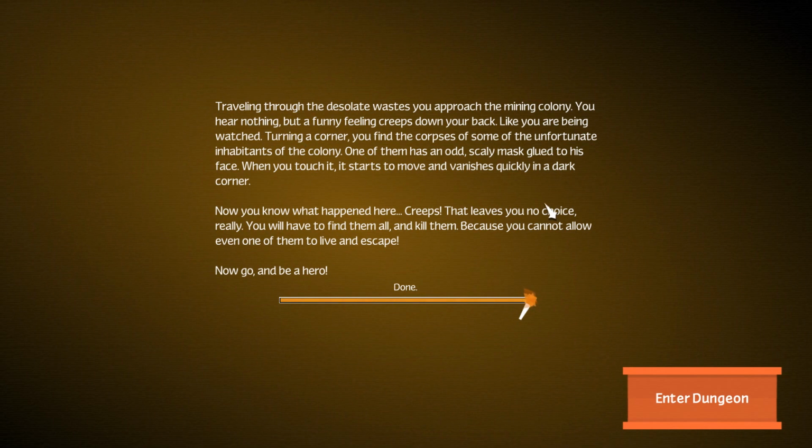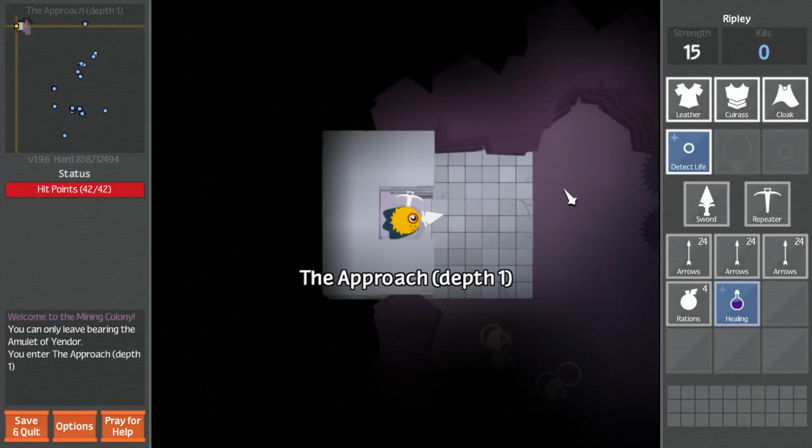Traveling through the desolate waste, you approach the mining colony. You hear nothing, but a funny feeling creeps down your back. Get it? Like you are being watched. Turning a corner, you find the corpses of some unfortunate inhabitants of the colony. One of them has an odd, scaly mask glued to his face. When you touch it, it starts to move and then vanishes quickly in a dark corner. Now you know what happened here. Creeps. That leaves you no choice, really. You have to find them all and kill them all, because you cannot allow even one of them to live and escape. Ooh, it just started there.